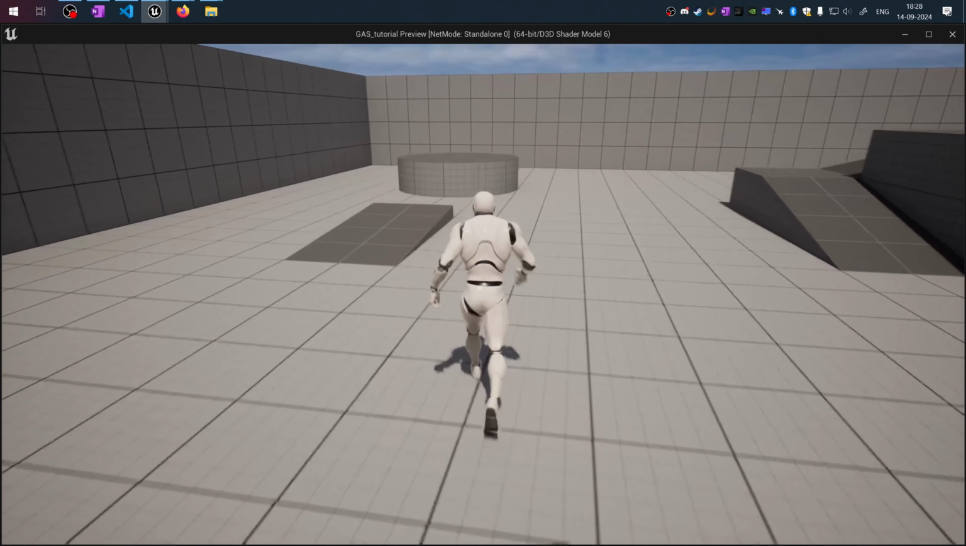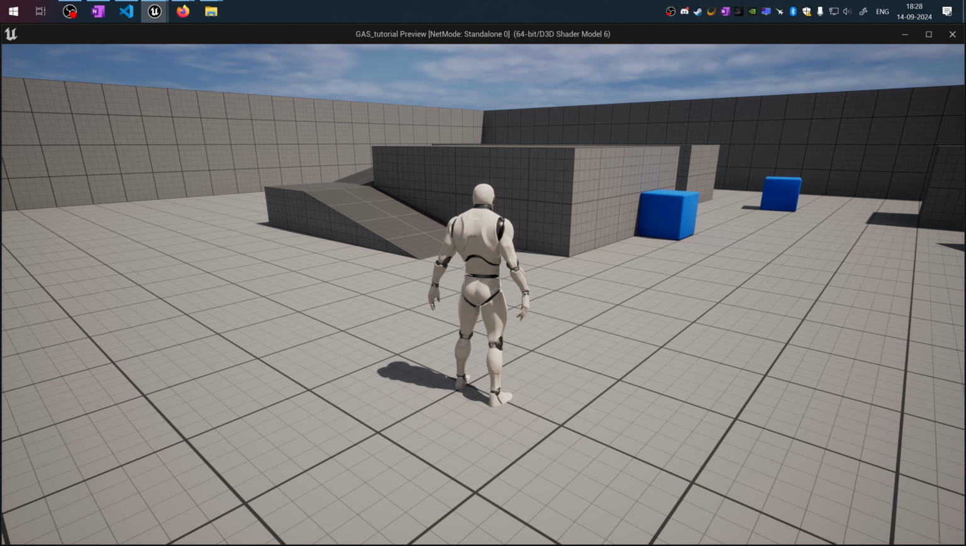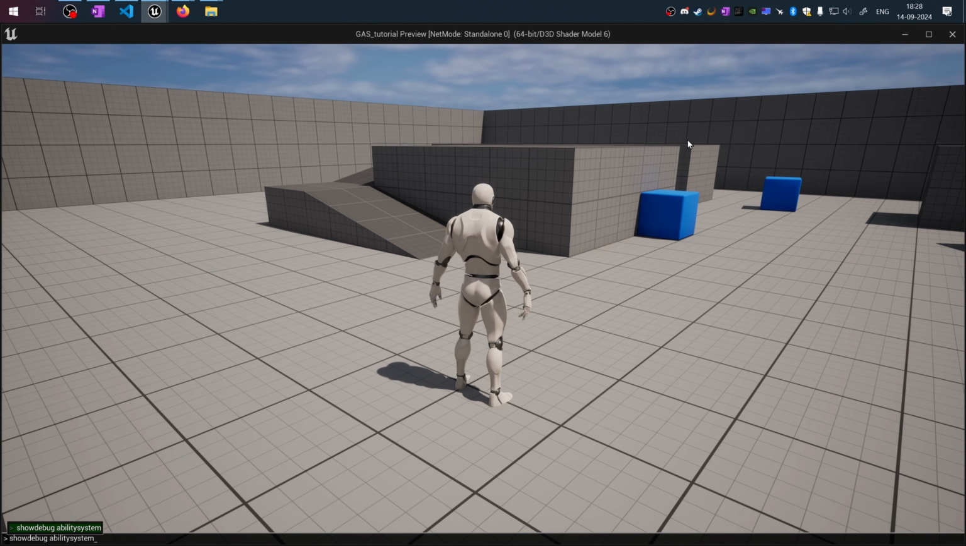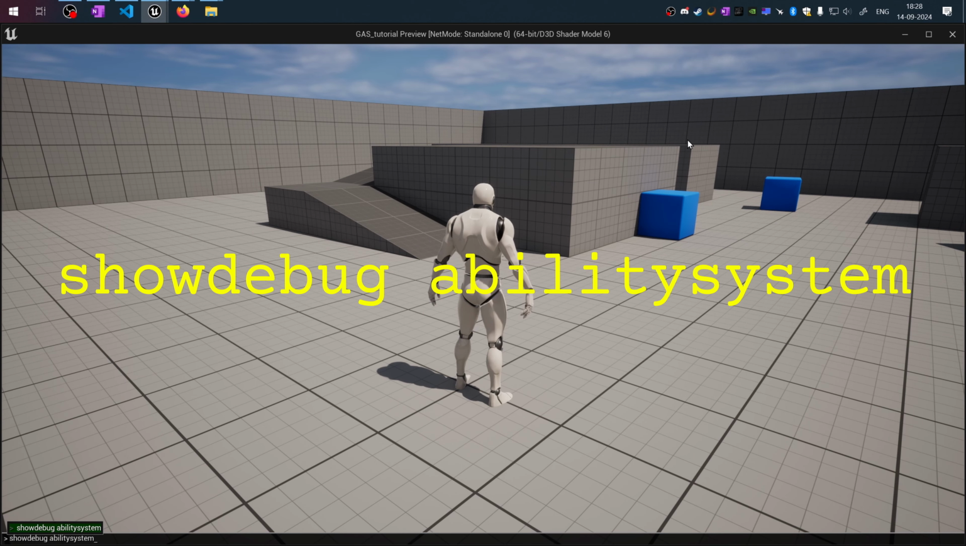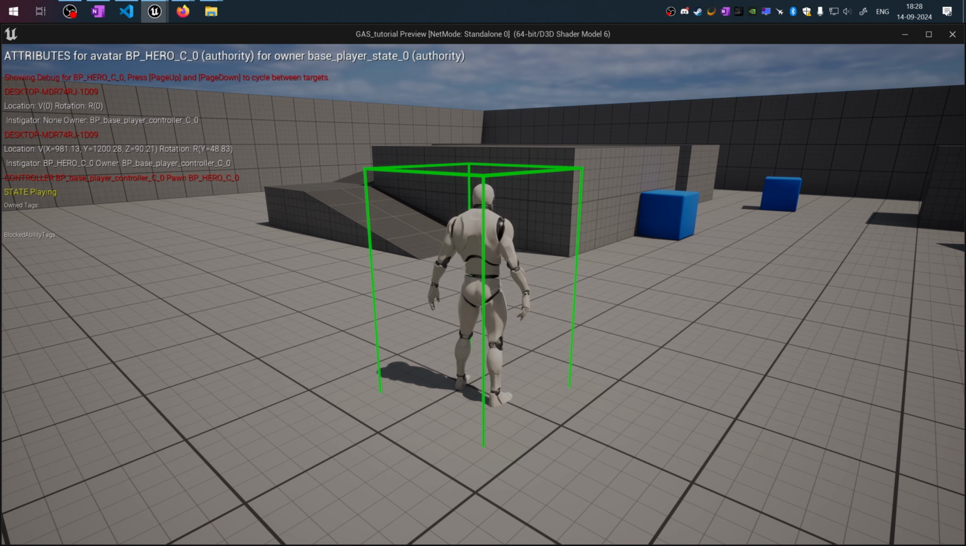Now if I play my level, I will notice my blueprint hero instead of the Unreal Engine 5 mannequin. I have configured the move and look in the base player controller, and when I run the console command showdebug abilitysystem, I can see the debug information of this character. You will notice that the avatar actor is the blueprint hero itself, but the owner actor is the base player state. We will also see attribute values of this character in the next topic.